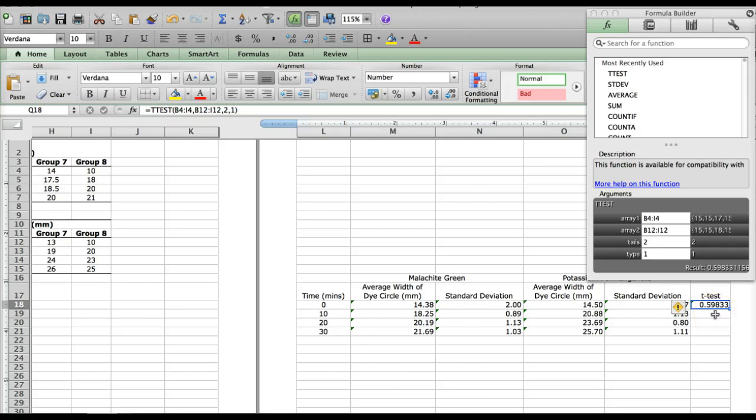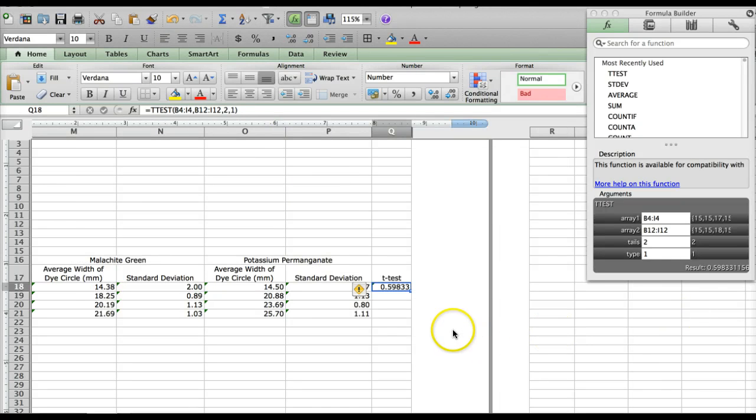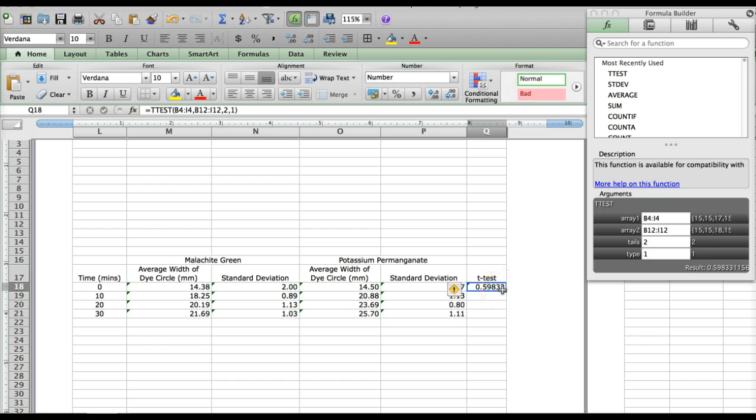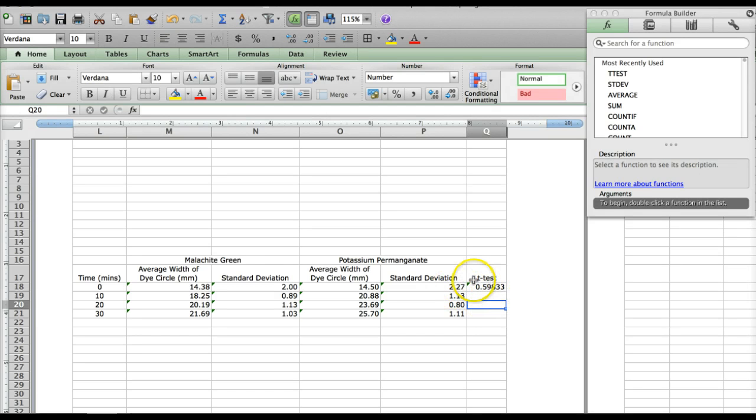And what we get from this is a value of 0.59833. Okay. And what this is telling us is whether or not there is a significant difference between these two averages, right? So if the value is greater than 0.05, which is 5%, then we say there is no significant difference, that these two data sets overlap. But if it's less than 0.05, what we say is that the two data sets don't overlap and there is a significant difference.